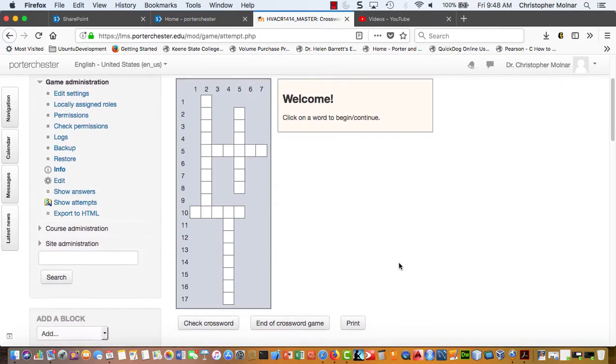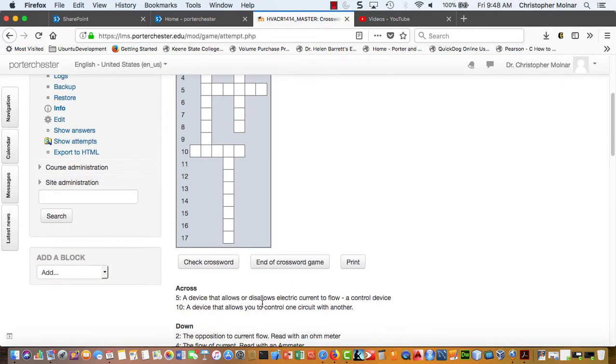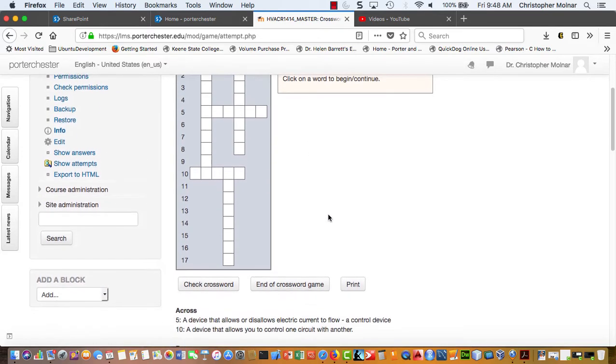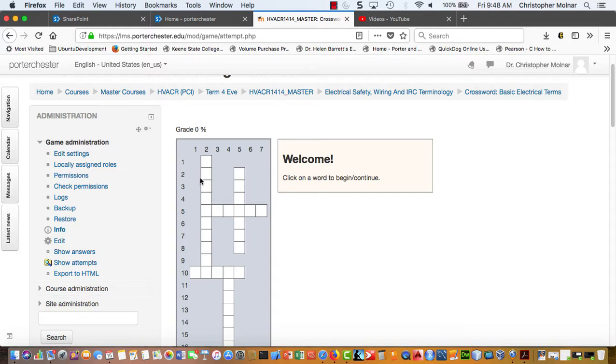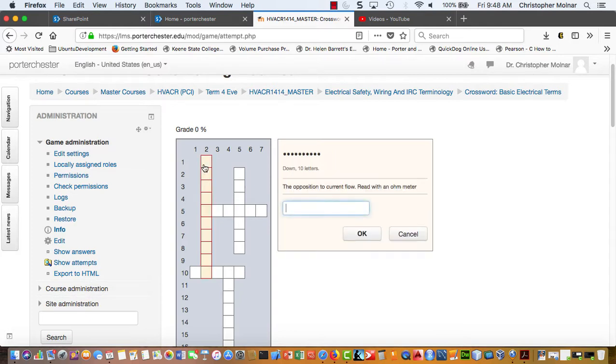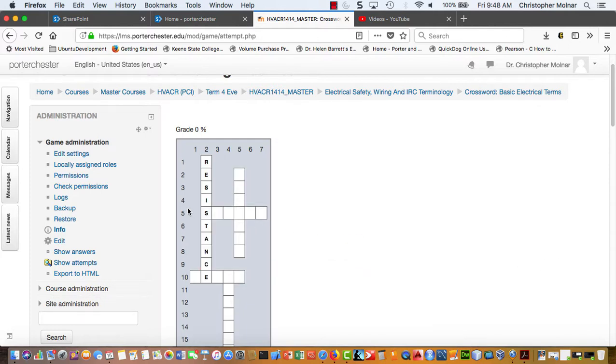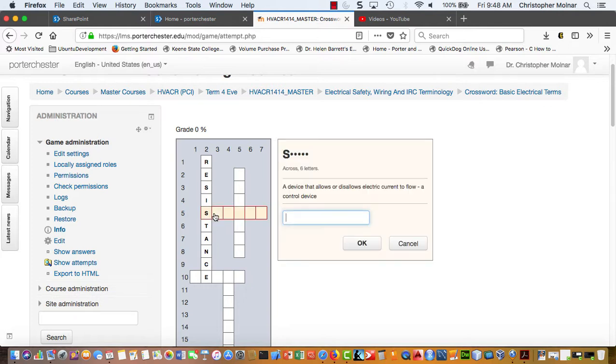What you do is you click on the word. I'm going to click on a word, and it's going to ask me what it is. Opposition to current flow, it's read with an ohm meter. I know. We're going to click that. It put it in, 5 across.